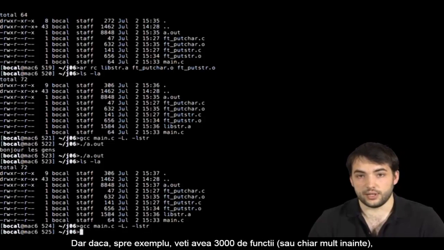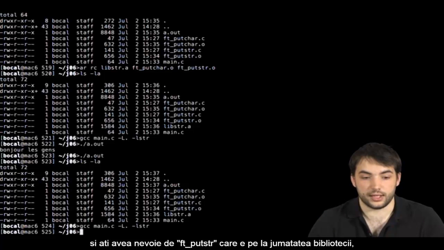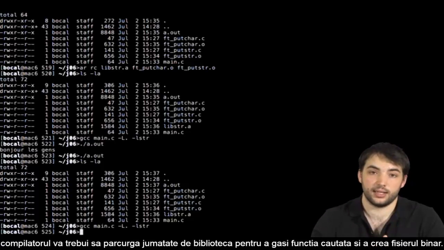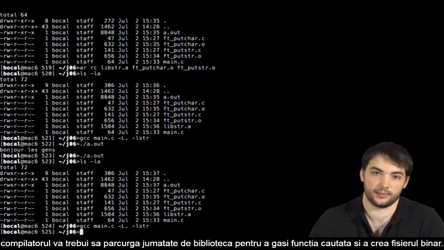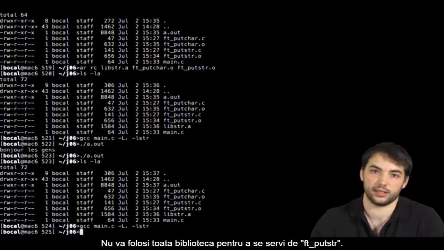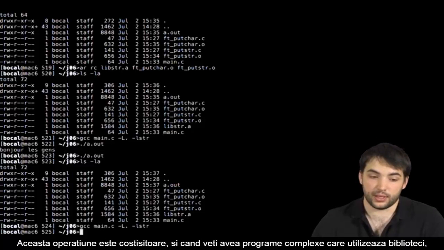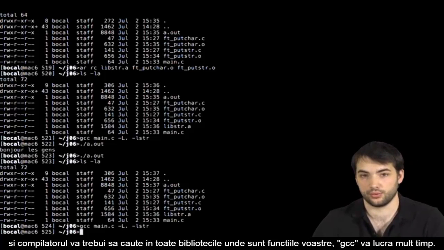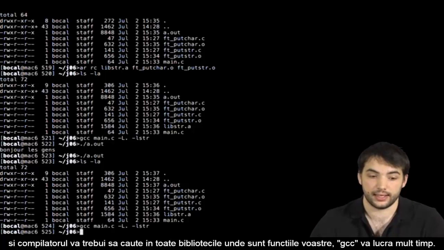But the day you'll have over 3,000 functions or even before, for example, when you'll need ft_putstr, which is halfway through your lib, you'll have to browse through your library in order to find ft_putstr. It won't use all of your library, just the function putstr. It's a time-consuming operation, and when you'll manage to create more complicated programs and need to use libraries, GCC will have to search through all of your libs to find the function in question, because you'll have to browse through them all.